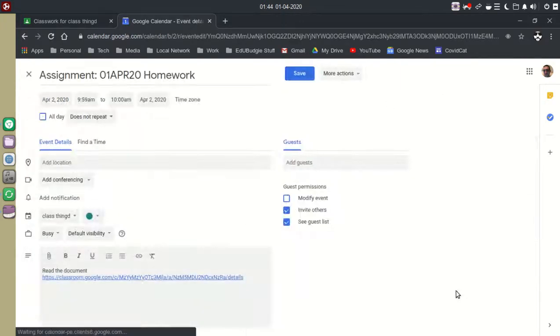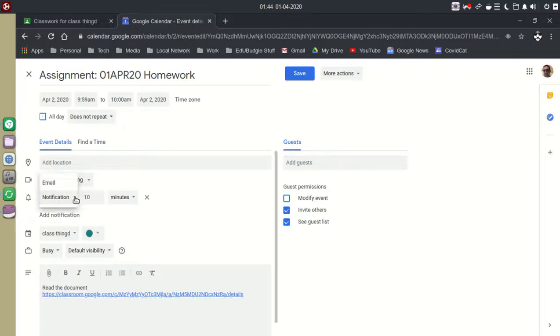Now if I open this up, you see I can add a notification. So I can say either notify, which would give you a little pop-up on your computer or a pop-up on your phone if you have your Google account attached to your phone. And it's just a pop-up that is due in 10 minutes, or 10 minutes before it's due, I'm sorry.